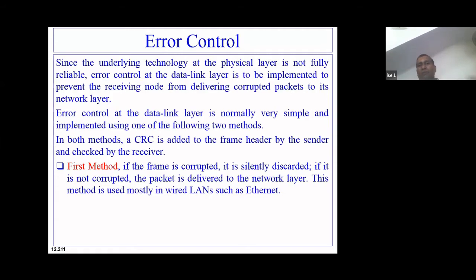So it will inform the sender that you either reduce the speed of sending the data, or do not send at all. Right. So in the CRC method, now error control, how exactly will this be done?